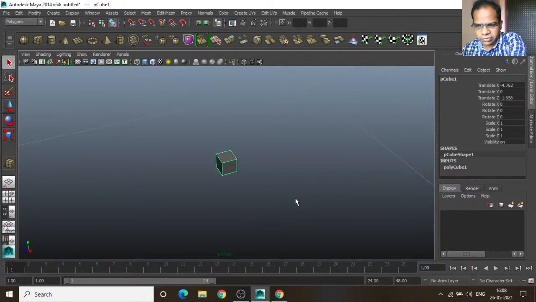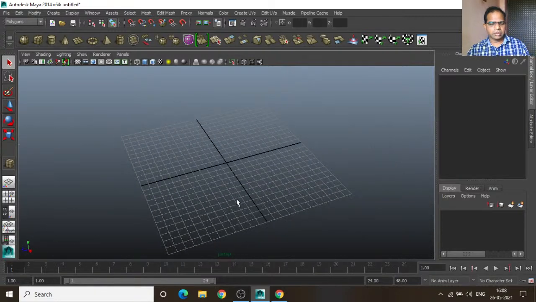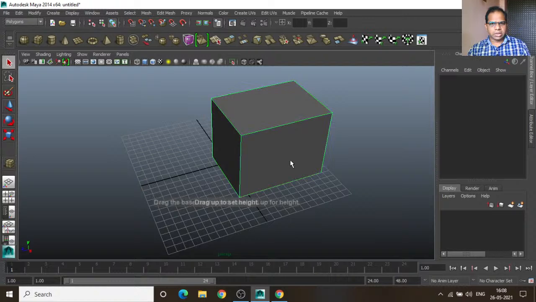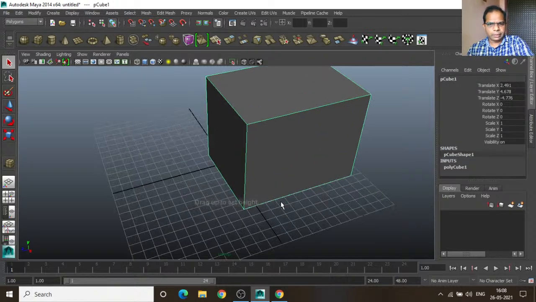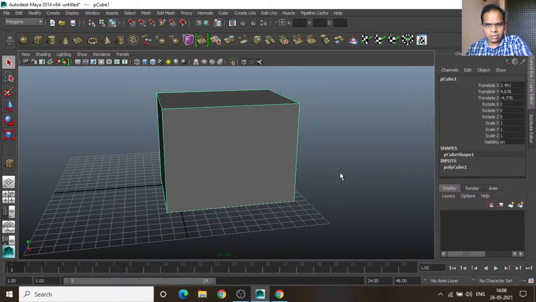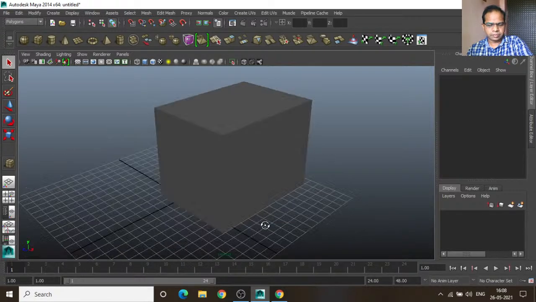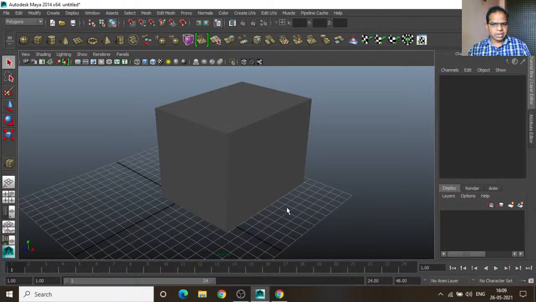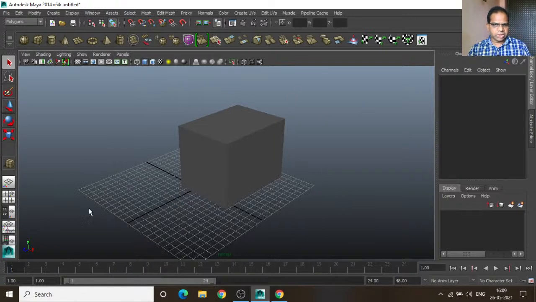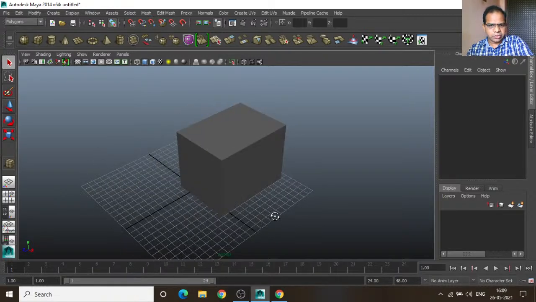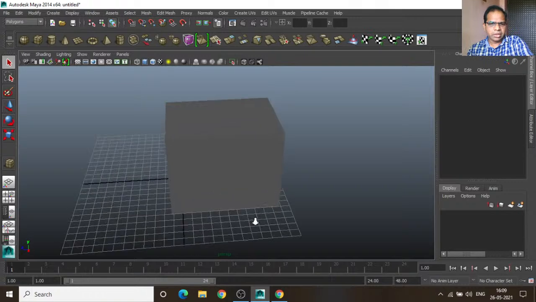Okay, I want to delete this one and create another cube. The cube is created. Imagine this grid as the ground. Imagine this is the work area, the world, and this is the ground. Whatever we are doing, make sure those things are on the ground.